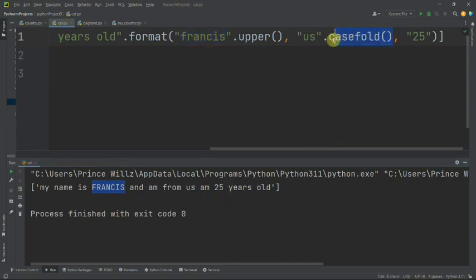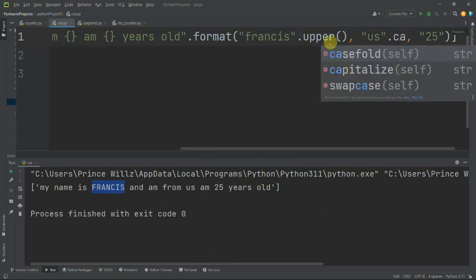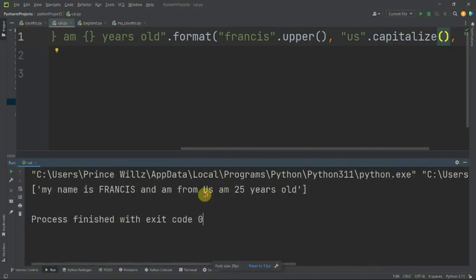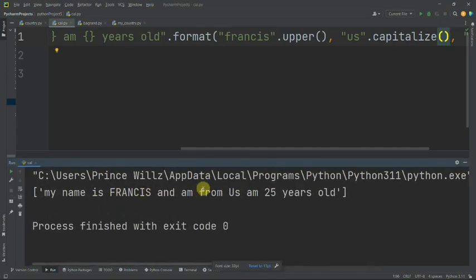Okay, let's change this to capitalize. Let's run it again. My name is Francis and I'm from US. As you can see, capitalize just capitalizes the first letter and leaves others in lowercase. That's what capitalize does. It will capitalize the first letter and leave others, while upper will change every letter to uppercase.